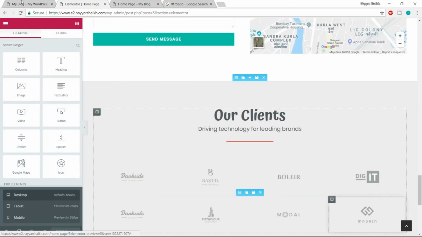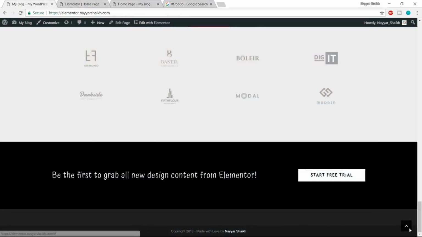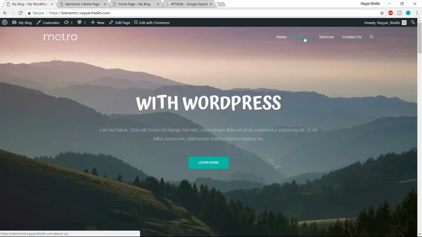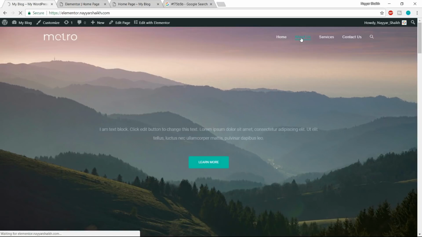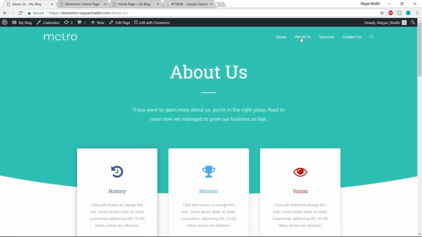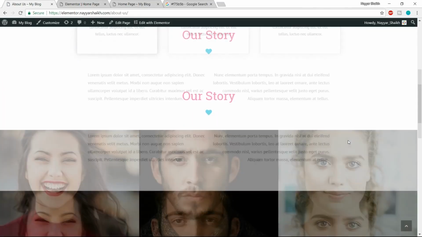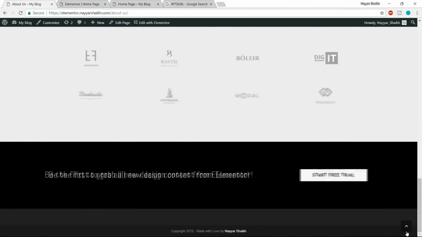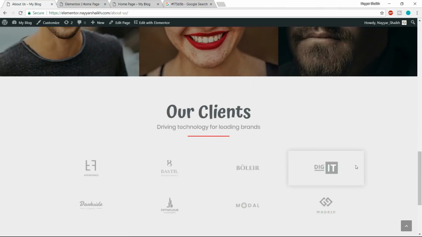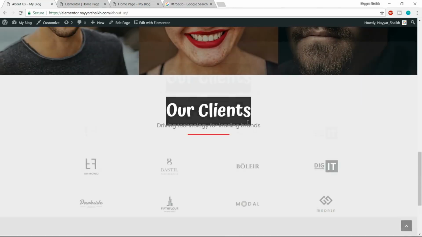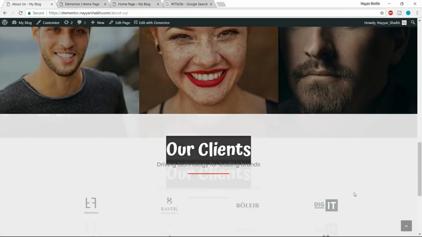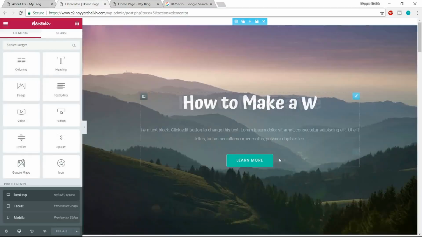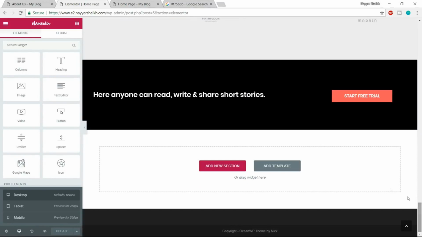Okay, so now after that, let's see what we have next. After this we have this about us page. Let's click on about us. Okay, so this is how the about us page is looking. Let's create this page now. Before that, if you see over here, we have this client section and the bottom section used over here. So what we can do is save both these sections.